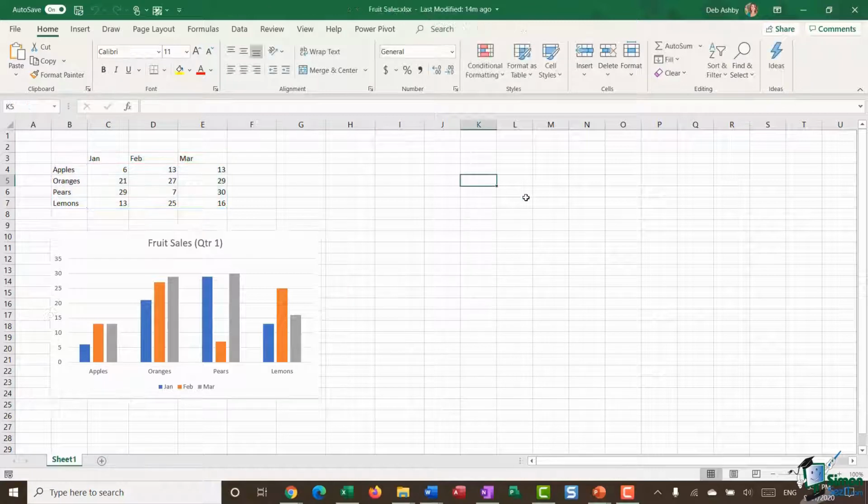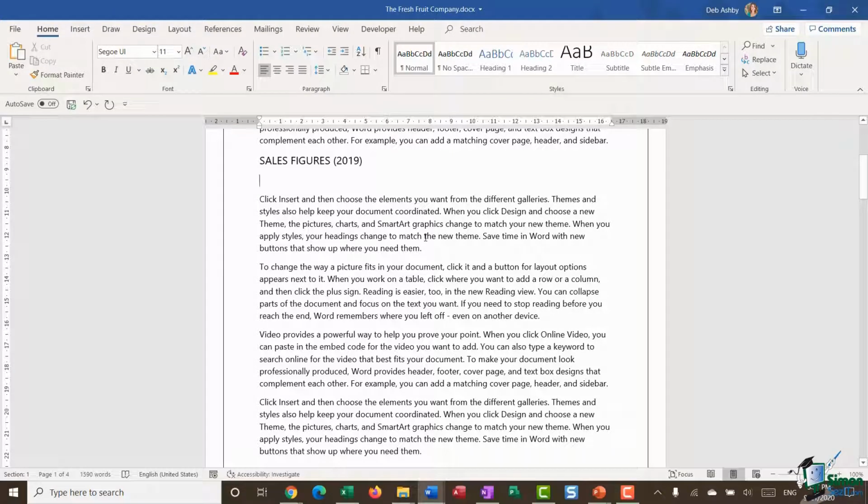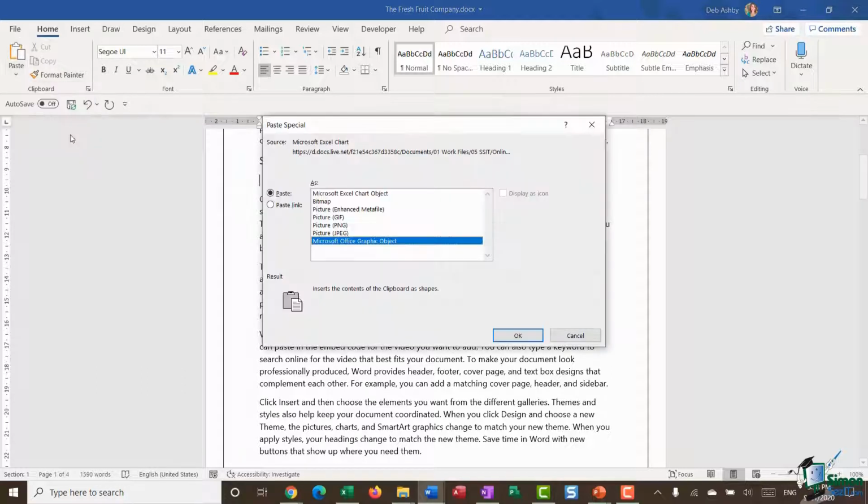Now there are a couple of different ways that I can do this. One way, which is quite simple, is I can select the chart in Excel, press Ctrl+C to copy it, jump back to my Word document, and then essentially paste it in. But instead of doing a regular paste, I'm going to jump up to my Home ribbon, click the lower half of the Paste button, and I'm going to say Paste Special.